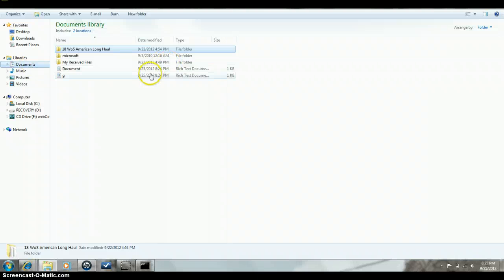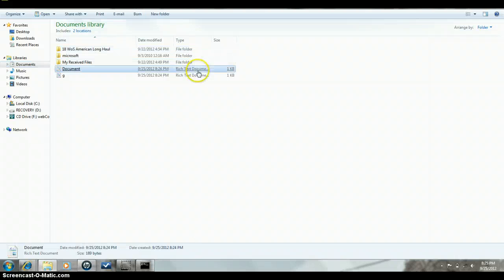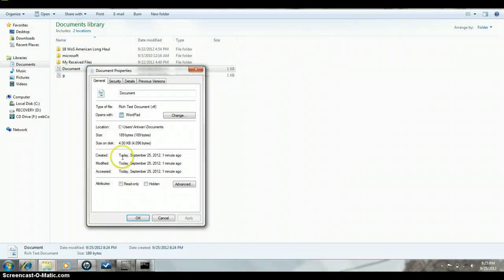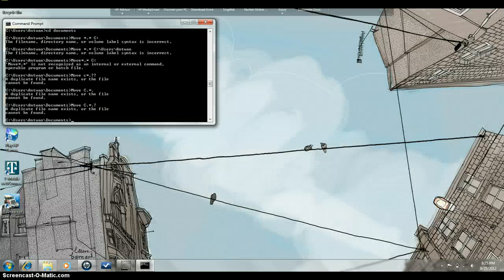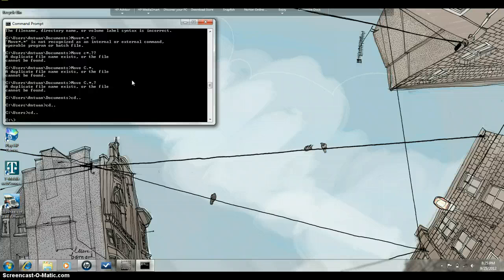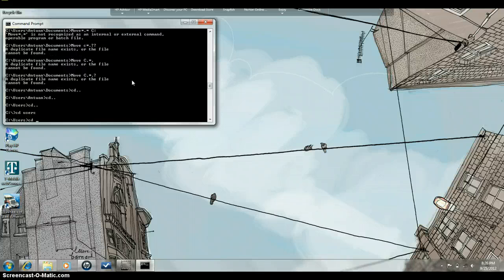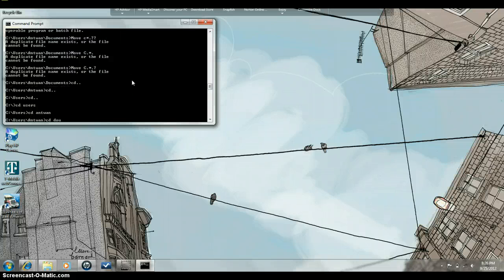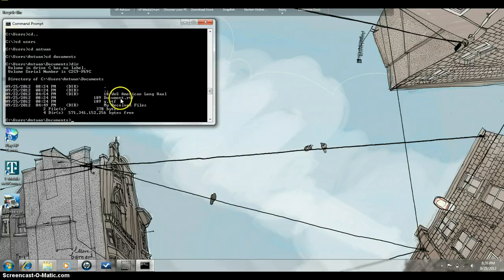Okay, so let's say I want to move these two files that both have the same extension. Just to verify the extension, it's .rtf. I'm going to move these two specifics. In order to move a specific document, first you have to point to where the files are. So in this case it's in my documents folder, so I'm going to go cd users, cd Antoine, cd documents, then the dir directory.